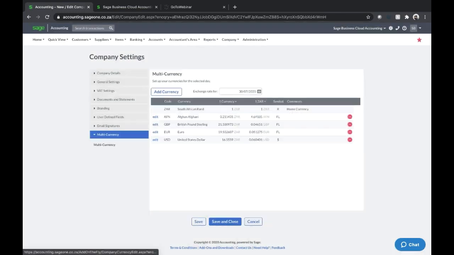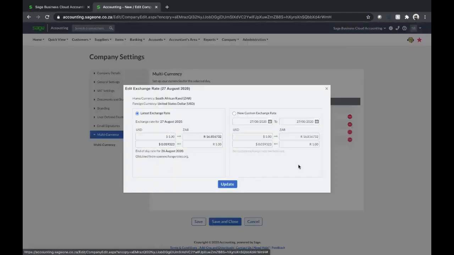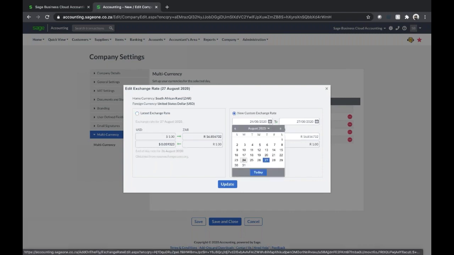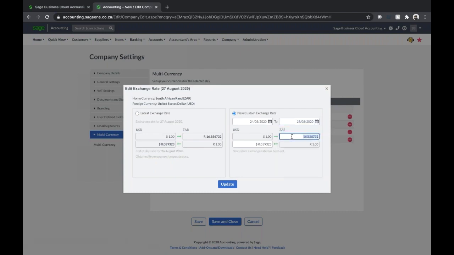If you're looking to have a fixed exchange rate, you could also set a fixed exchange rate. You'll have the option to set a fixed exchange rate for a specific period. So if you're trading at, for example, 17 Rand to the dollar for this week, you're able to set the date for the week and enter in the currency value that you're going to be trading at for the week on the Sage Accounting application.